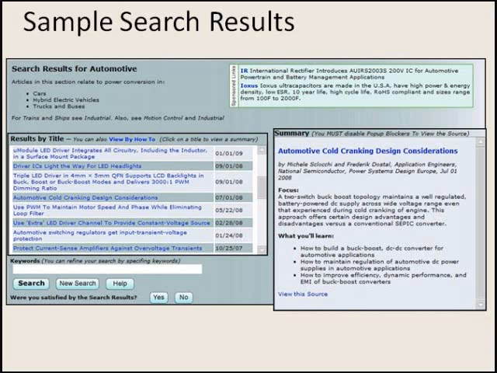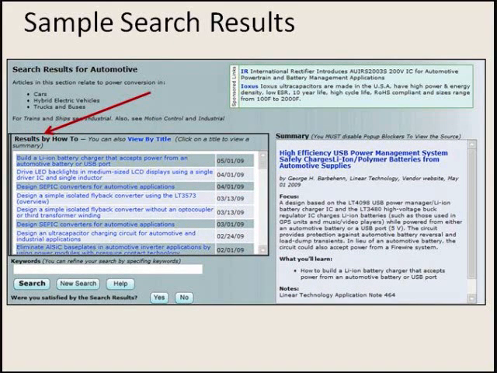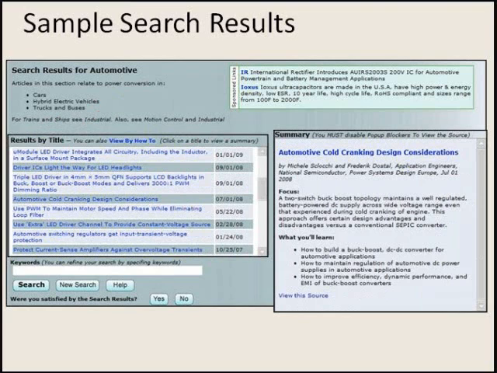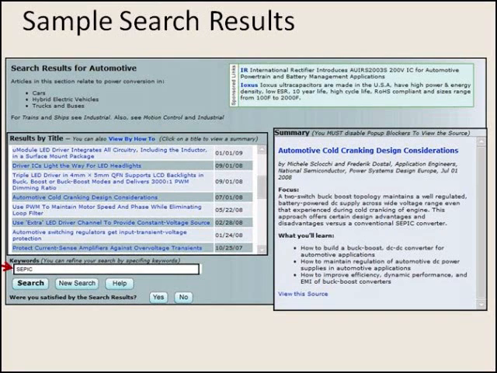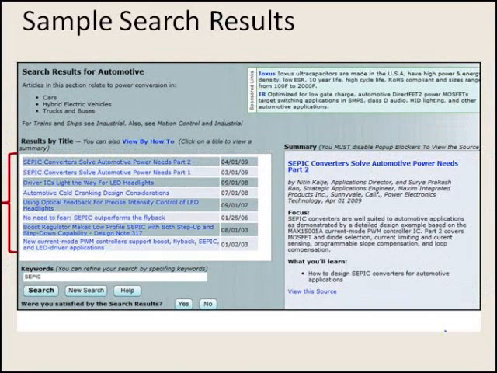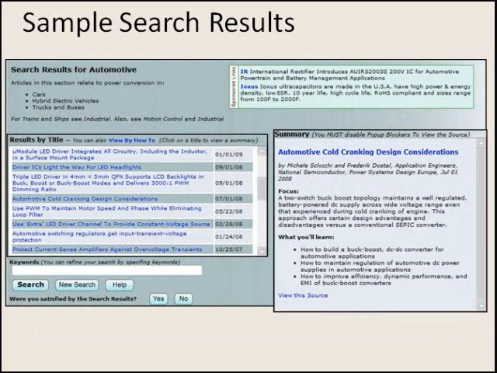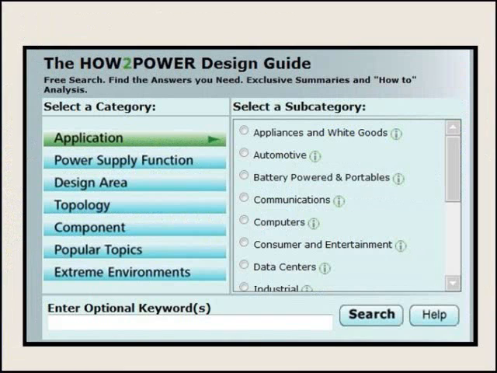If we have a particular design task in mind, instead of reading through article titles, we can click on View by How-To to skim a list of the how-to statements that are associated with the articles in this search. Then, if we find a how-to statement that matches what we're trying to do, we can click on that statement to read the associated article summary. If we feel our search has turned up too many results, we could limit the results by specifying some keywords. Then when we hit search, only articles that have those words in their summaries will appear. Another option is to click on New Search, which will bring us back to the Design Guide menu.